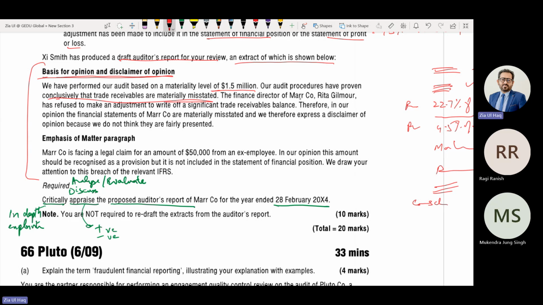The finance director of Mar company, Rita Gilmore, has refused to make an adjustment to write off significant trade receivable balance. If there is any misstatement in the financial statements that management haven't corrected, we can explain that misstatement in the audit report, but from the company's point of view, not from any particular individual's point of view, because who is responsible for financial statements? The management as a whole, rather than any one individual.